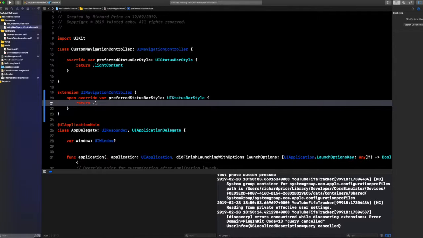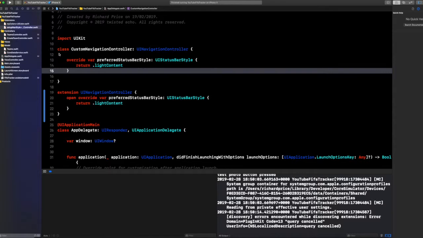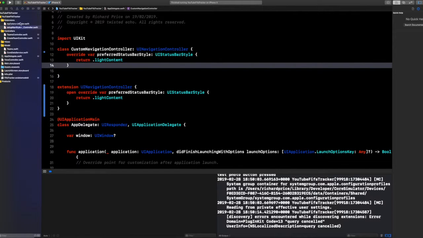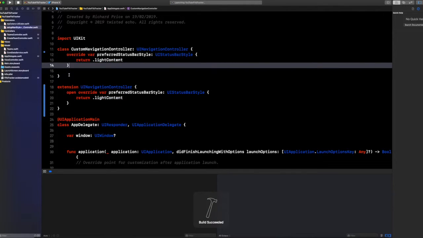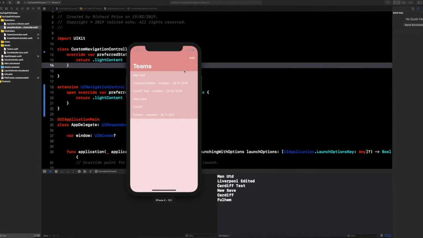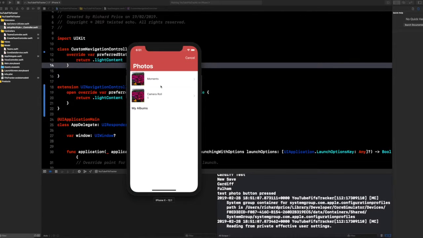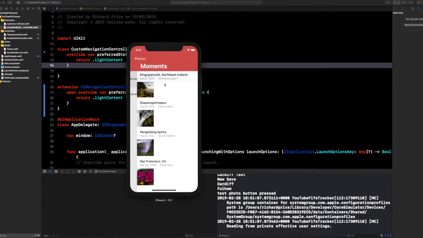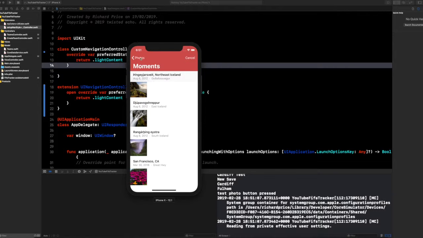So status bar style, and then just return light content. So now when we run the app, we'll see that it looks how it should do. It's got our nice formatting that we've been using, and there's a couple of ways you can do this. I mean, this was just the quickest way. That gets us what we need.